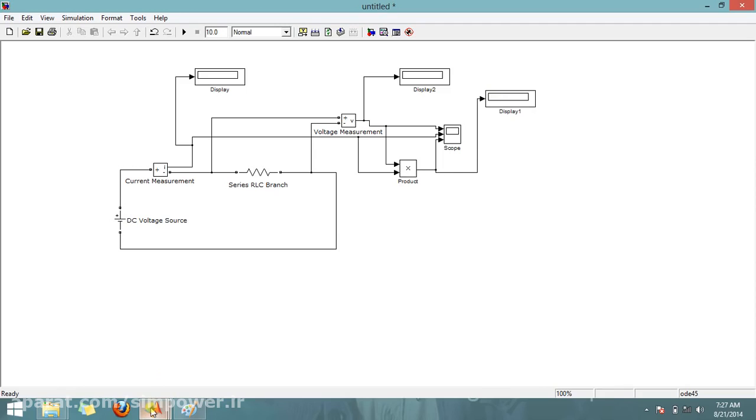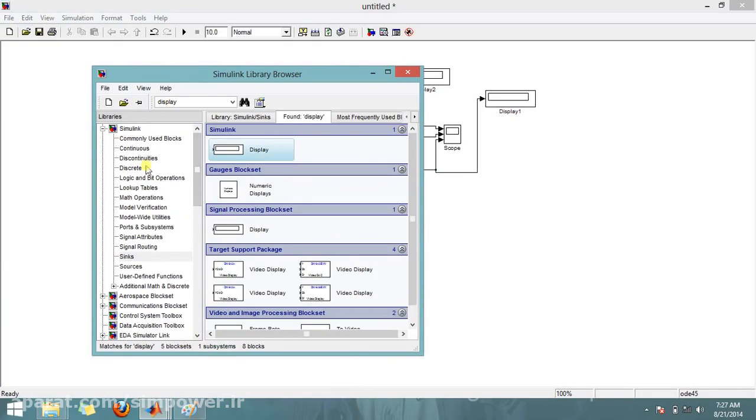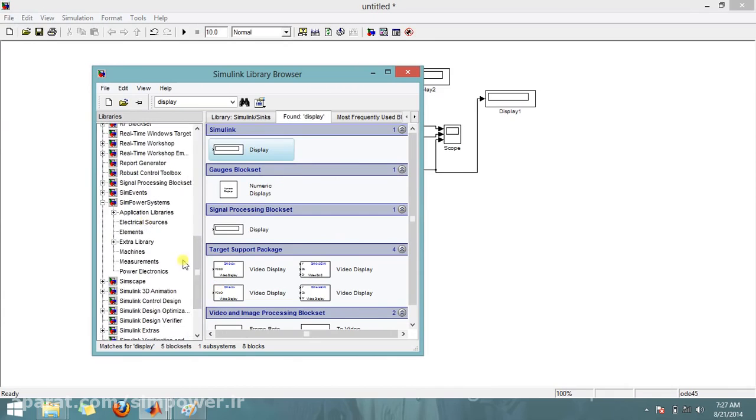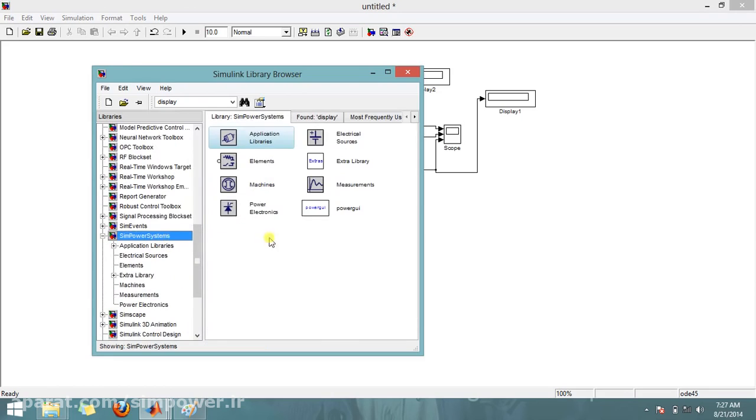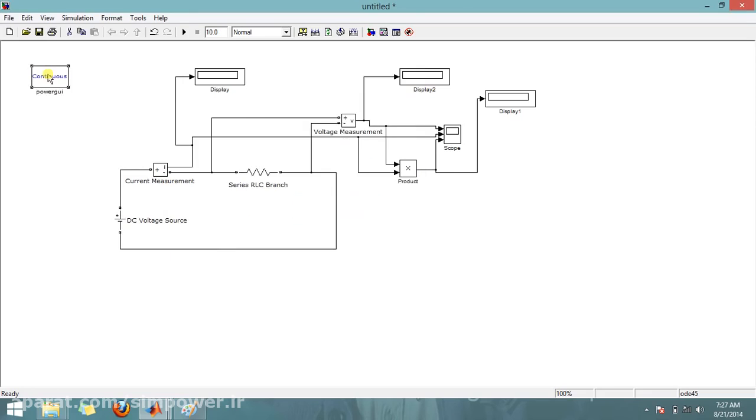Before simulating, we need a tool for simulation. So for this, open library browser, go to SimPowerSystems, and this is Powergui. Powergui is nothing but a tool which will run your simulation. Whatever simulations you do, we should have Powergui in your workspace, then only the simulation will run. Powergui is nothing but Power Graphical User Interface. The simulation will run only when the Powergui tool is on your workspace.